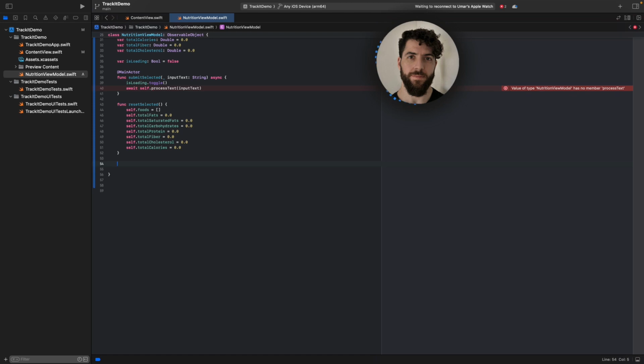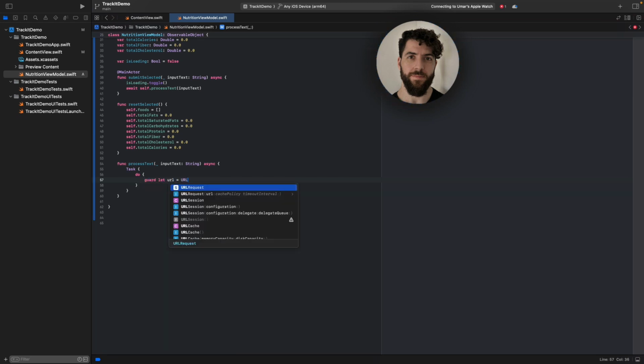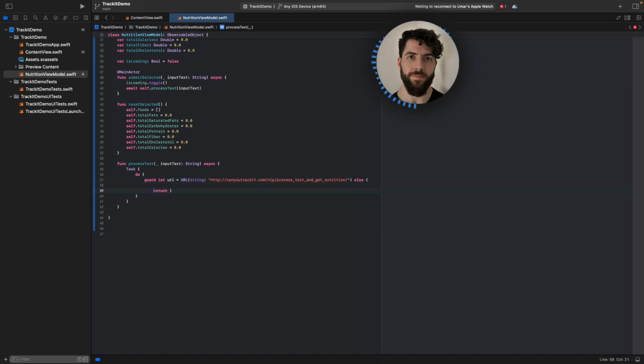Next, we're going to create a function called process text. And we'll pass in some input text that we showed earlier, and it's going to be an async function. All the work is going to be done within a task, and we're going to do a do catch block where we will create a URL with a string, and this is going to be the name of our server. If we cannot get the URL, we'll just reset the foods.